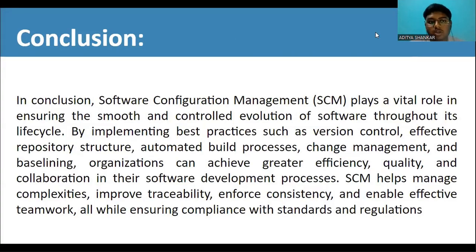Okay, so coming to an end, we can conclude by saying that software configuration management plays a vital role in ensuring the smooth and controlled evolution of software throughout its life cycle, that is the software development life cycle. And we can say that if we implement the best practices such as version control, effective repository structure, automated build processes, change management, and baselining, then organizations can achieve greater efficiency, quality, and collaboration in the software development process.